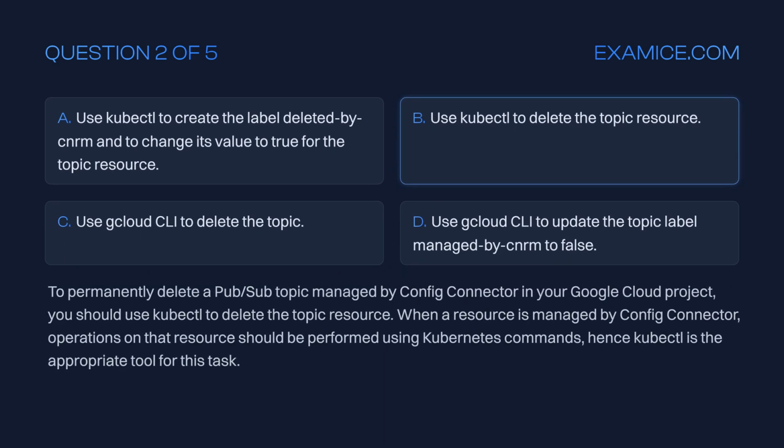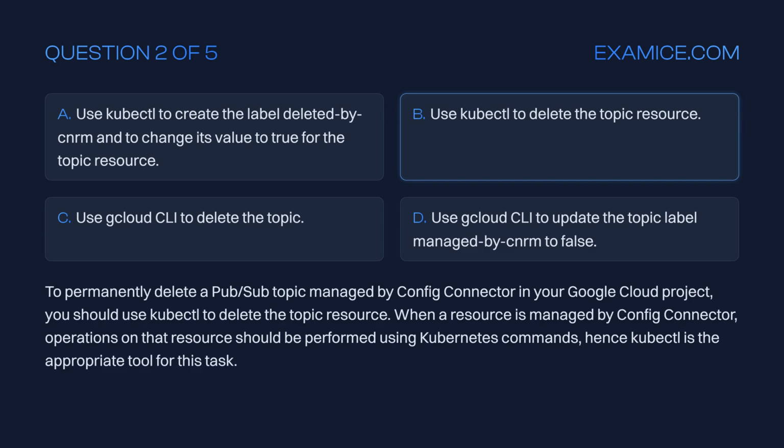The answer is option B. To permanently delete a Pub/Sub topic managed by Config Connector in your Google Cloud project, you should use kubectl to delete the topic resource. When a resource is managed by Config Connector, operations on that resource should be performed using Kubernetes commands. Hence, kubectl is the appropriate tool for this task.